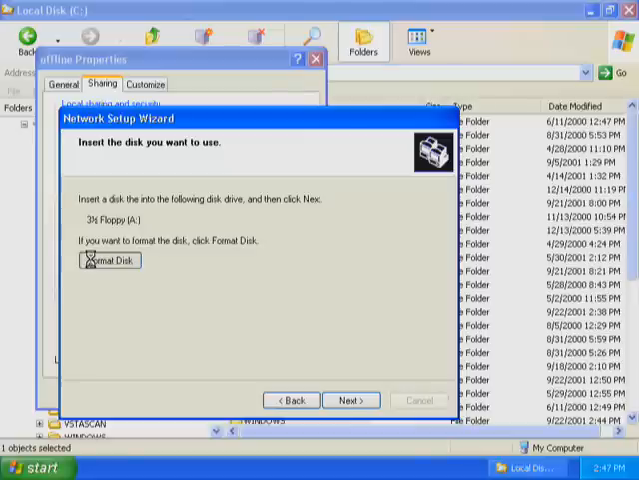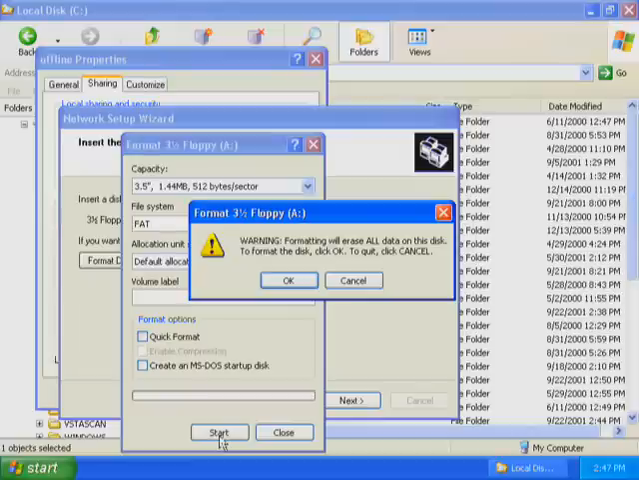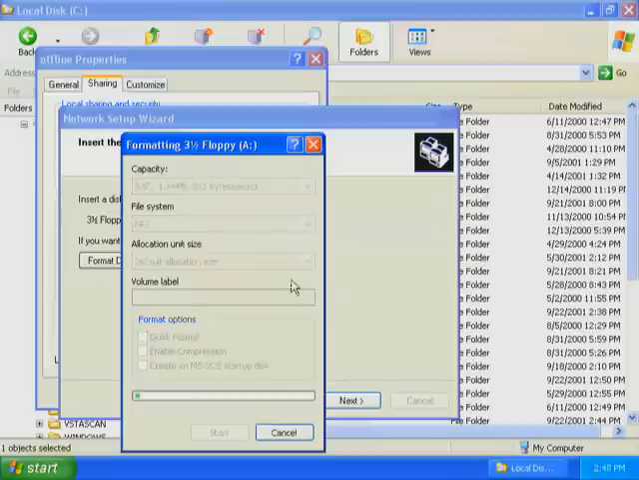Click Format Disk. On the Format page, you can configure how the format will be performed. Ensure the appropriate options are selected and then click Start. A warning message box indicates that formatting the disk will erase all information currently on the disk. Click OK to continue. The Network Setup Wizard formats the disk. This could take a few minutes.